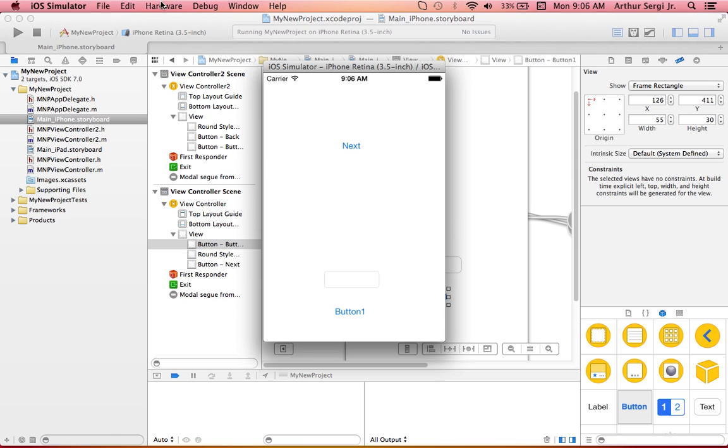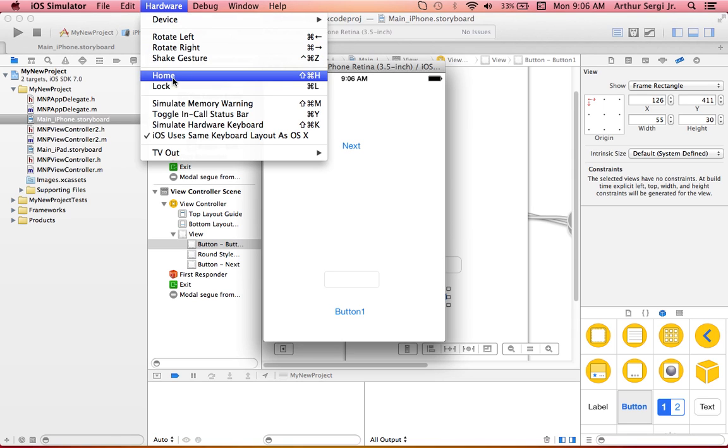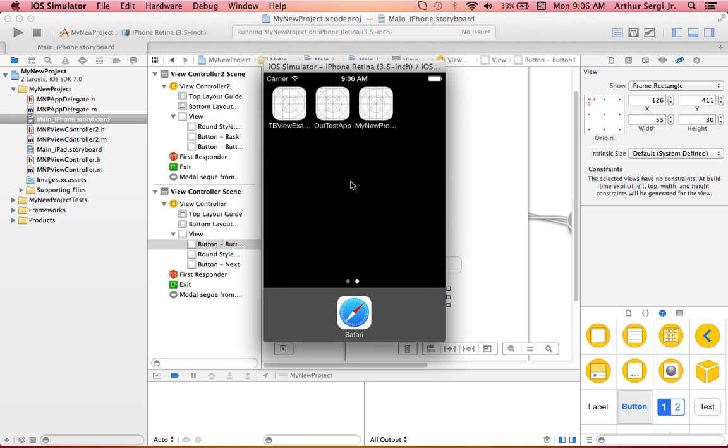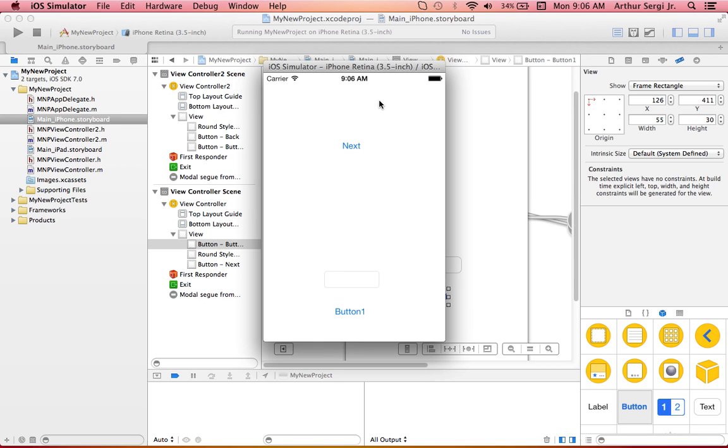Okay, one last thing. On the hardware for the simulator, the home is here. If I click home, it'll minimize this. These are other applications. And now you'll see why the real estate is so small, because this stuff has to be here on it. And when we come back, we'll finish up.